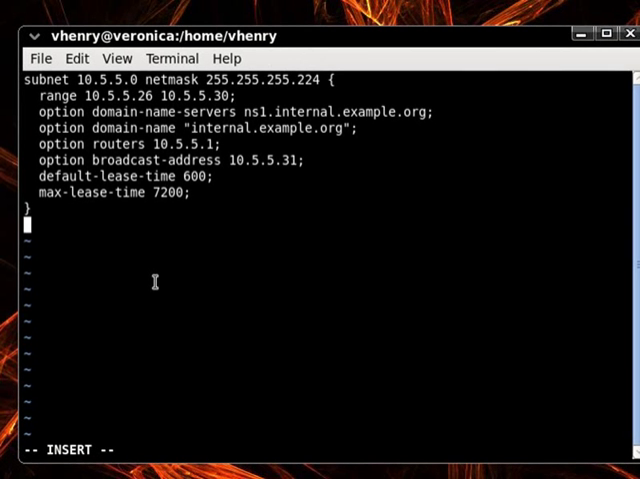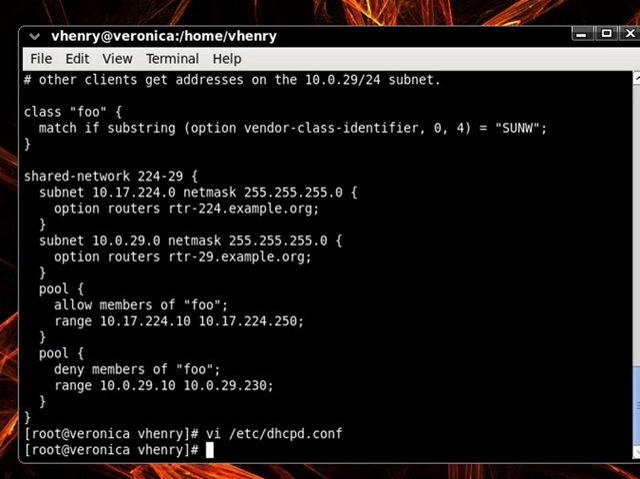But assuming we did, we would go ahead and save the file at this point by hitting Escape, colon, and WQ to write and quit. And at this point, you would restart the daemon. But again, since this is our test system, and we don't have any of the IP address ranges or any of the information that we just included, we don't need to do that.